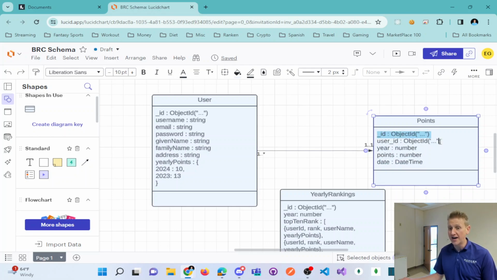And so you can see there's an object ID for your points document. There's a user ID because, well, who do these points belong to? There's a calendar year for what year these points were accrued. There's the number of points that you actually get. And then there's a date property, really you don't need the time, just the date that the user got the points.